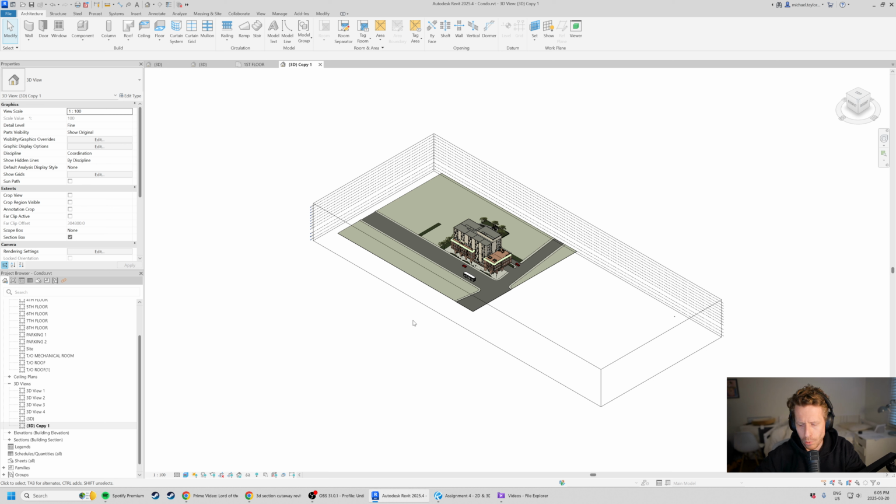So the reason this is important is that the default 3D view is really going to be for somebody like me or somebody like you or your partners to use inside of Revit to see their model in a standard default way. So we want to keep that as a default one.